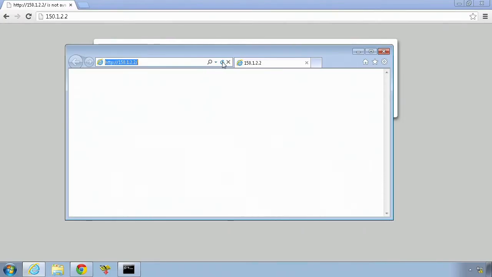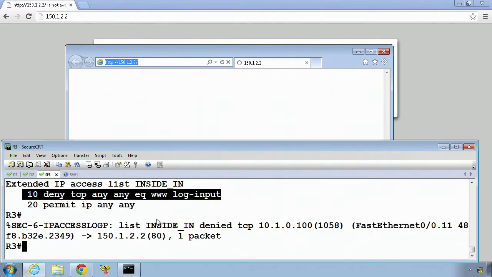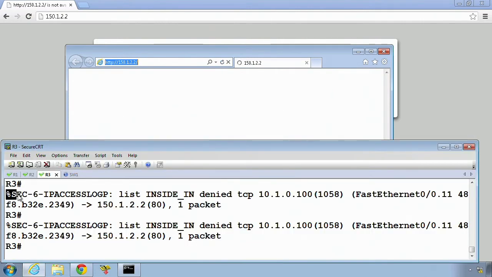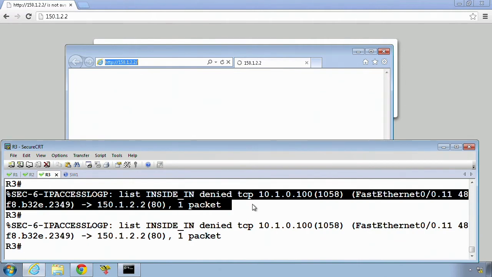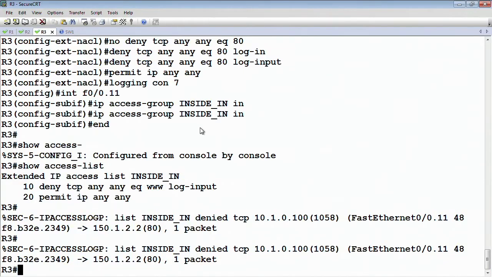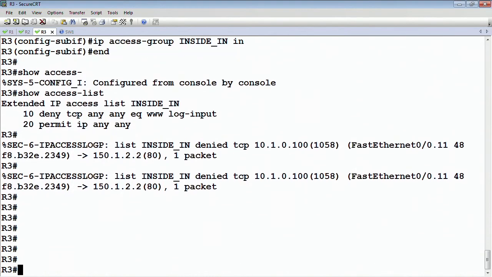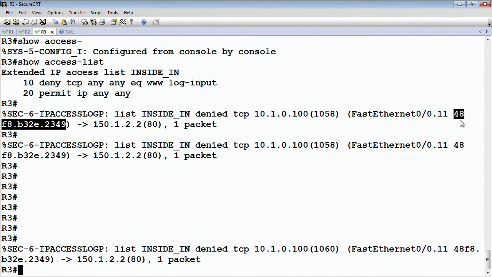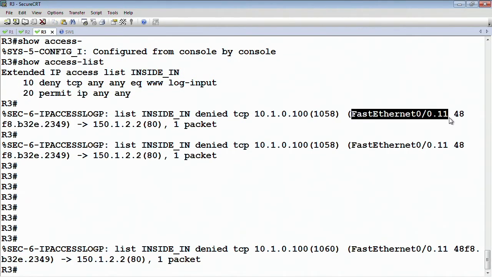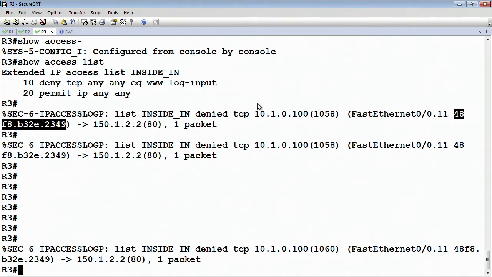So if we refresh the page and look at router 3, we can see the packets are getting denied. Now again, notice here with the log-input statement, the difference between a normal log is that it's also showing us who is the layer 2 forwarder on that link. So in this particular case, this is the MAC address of that virtual machine. It says in on FastEthernet 0/0.11. This was the MAC address that it came from, and this is their layer 3 source.